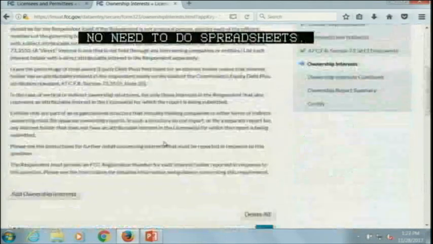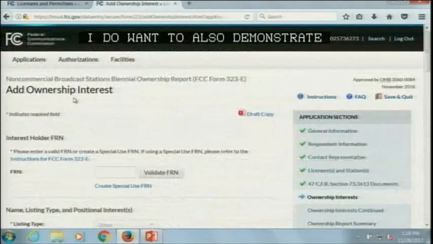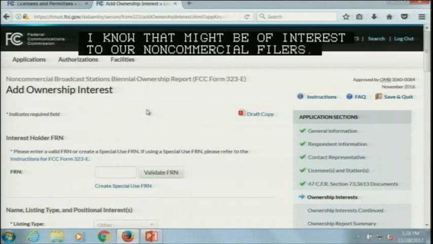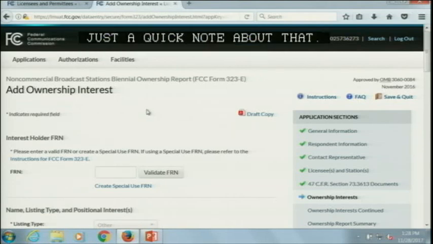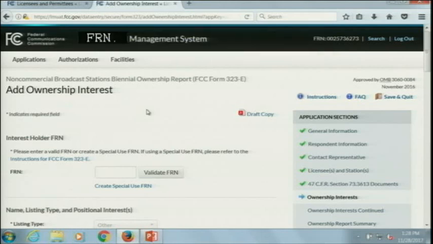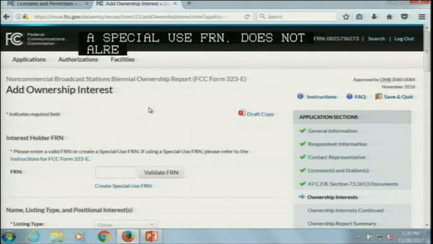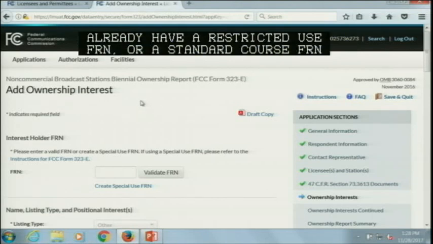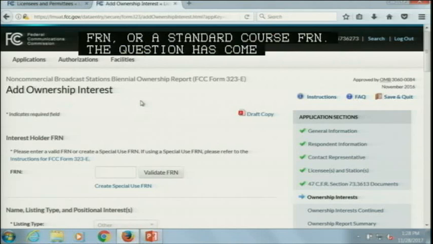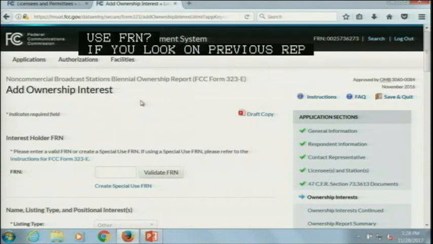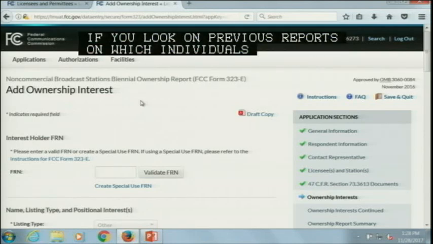Okay, and I do want to also demonstrate quickly the creation of a special use FRN. I know that might be of interest to our non-commercial filers. Just a quick note about that. We're creating a special use FRN. We've already checked that this individual does not already have a special use FRN, doesn't already have a restricted use FRN or a standard CORS FRN. The question has come up, how do I know if someone has a special use FRN? If you look on previous reports on which that individual's been reported, if you see an FRN beginning with 999, that is a special use FRN.